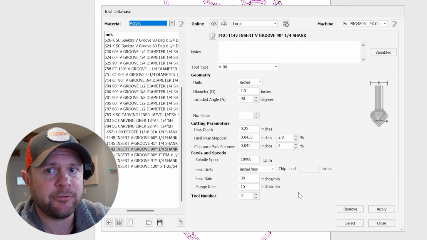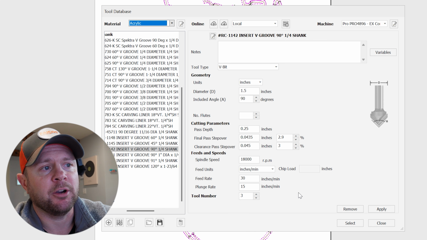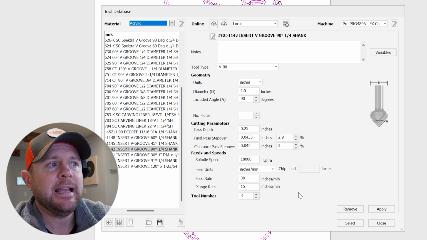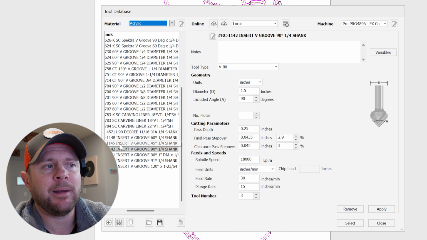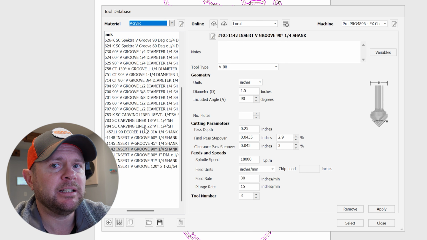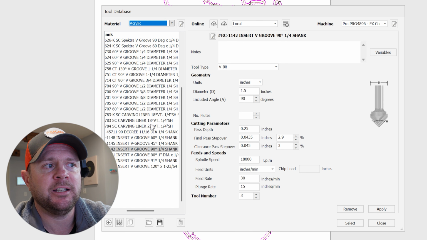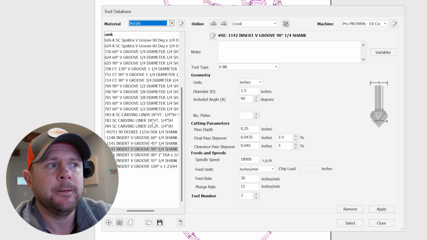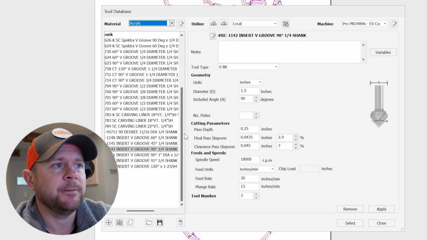Amana Tools works great for me. You import their master tool database, and then you have the feeds and speeds automatically set in for these feeds and speeds. That's a good place to start off. As you learn more about feeds and speeds and want to set your own, you can do that manually.